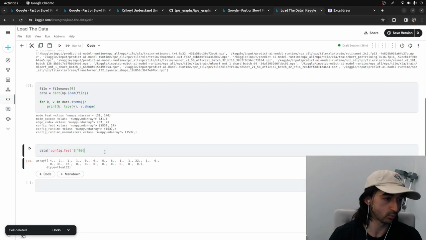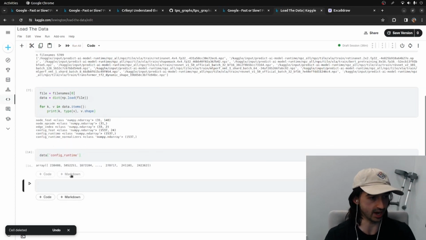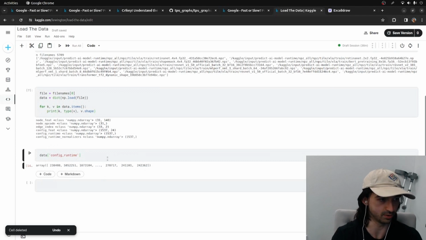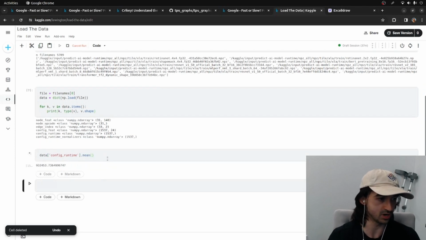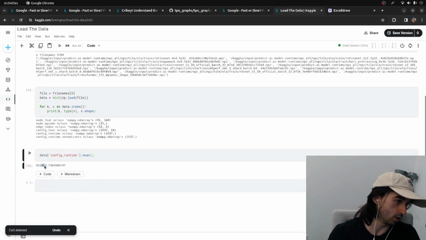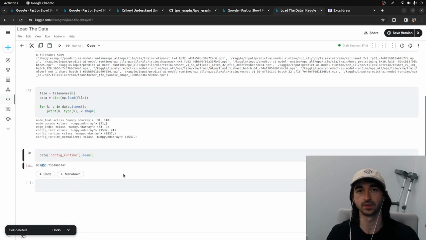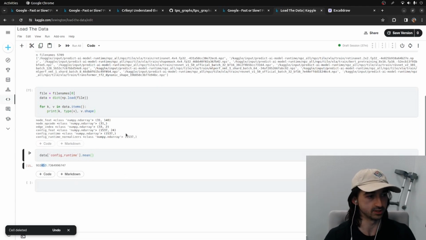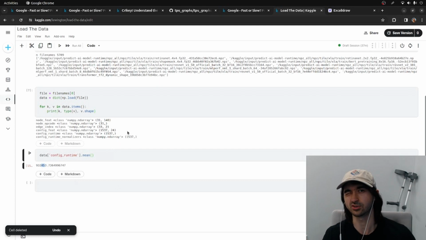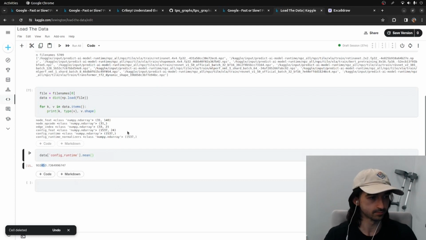Config runtime. Well, let's just have a look at config runtime. What does it look like? What kind of strange things can we encounter? Okay, it's all these really big numbers. And in fact, let's just have a look at what the mean is, because I imagine it's pretty high. Okay, this is like 900,000, roughly, what the runtime is. And you might think, okay, well maybe this is in nanoseconds or something.